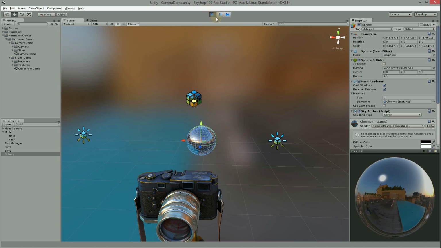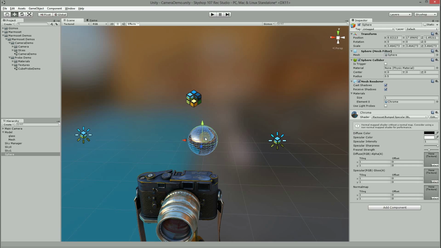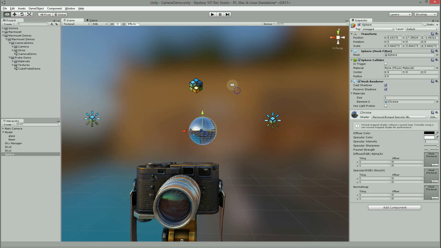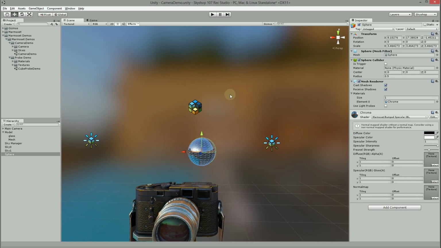Because the sky manager has to search the entire scene and periodically check for moved and created game objects, this process can be a little CPU intensive and it can have a memory footprint. It's been optimized and cached internally, however, it is something you should be aware of when developing for lower end platforms such as mobile.